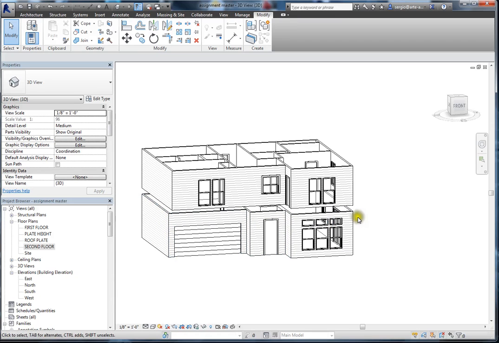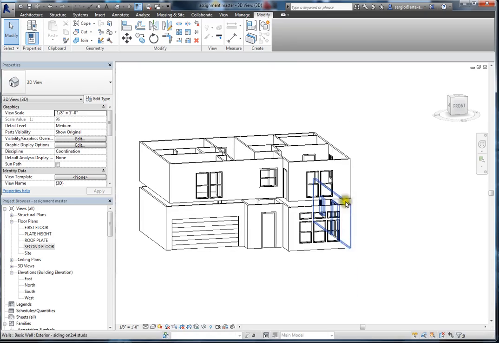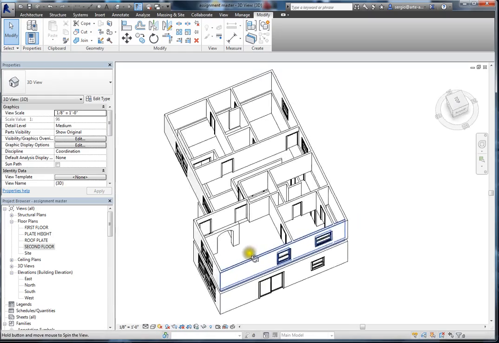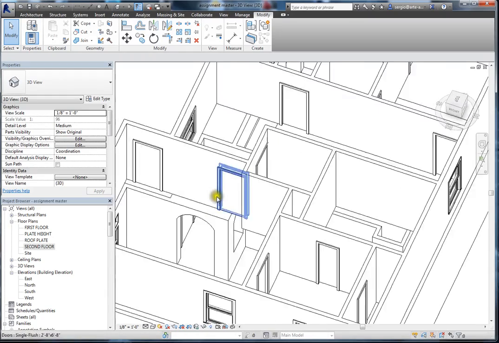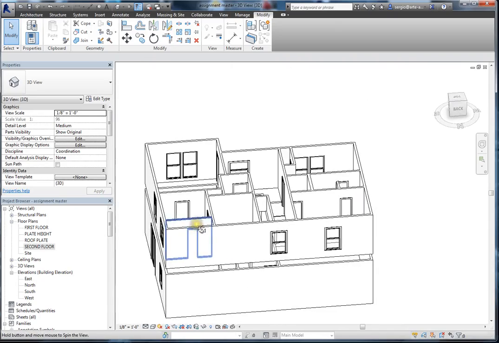So we have our first floor going up to the plate height, and then we have the second floor level, and then we have our complete second floor built out. Notice that I can see everything on the inside of the first floor. That's because I haven't added a floor yet, and we're going to do that in another video.